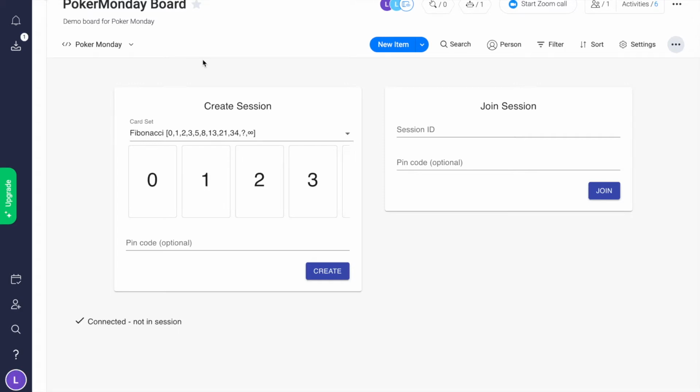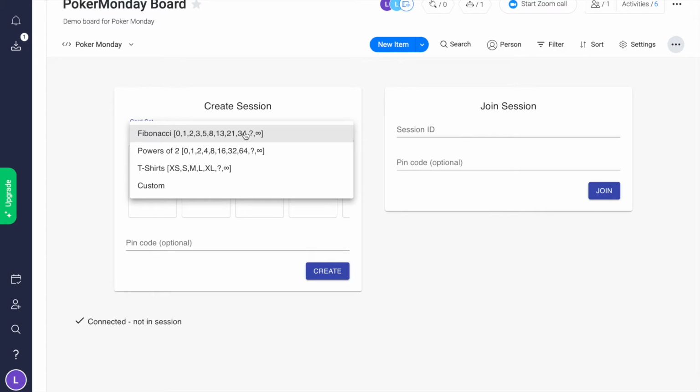I will first show the user interface for PokerMonday. When the app is initially loaded, users are presented with the following screen and given the option to either create a new session or join an existing one. When creating a new session, users can pick a card set to be used in the estimating process, and some common ones have been given, as seen here, such as the Fibonacci numbers, powers of 2, or t-shirt sizes.